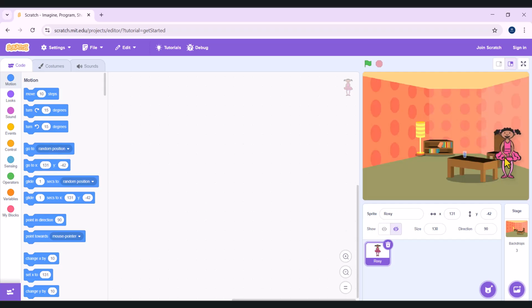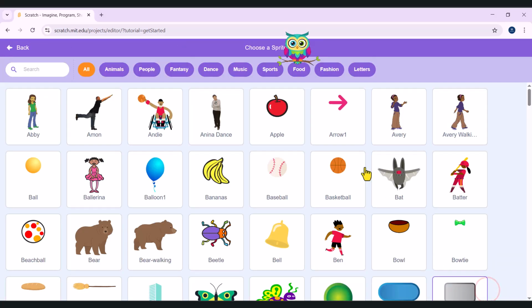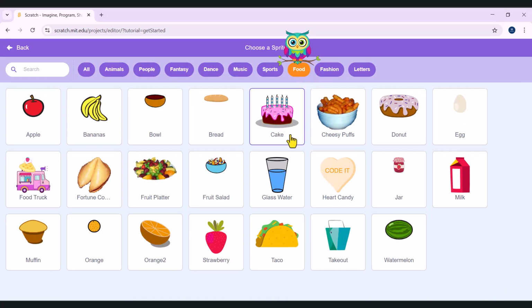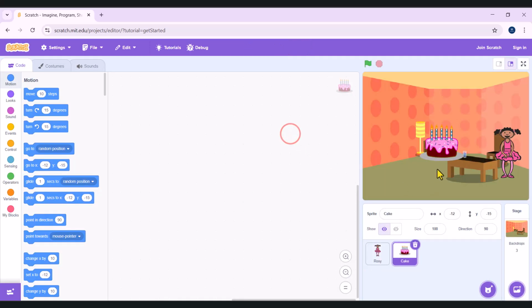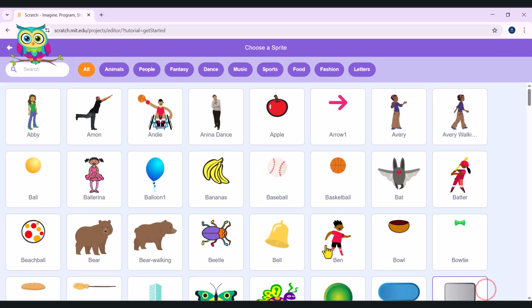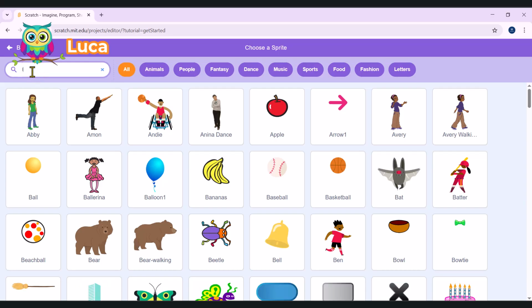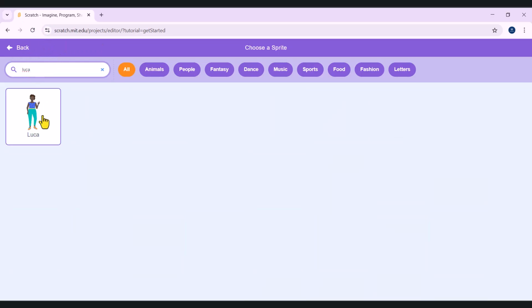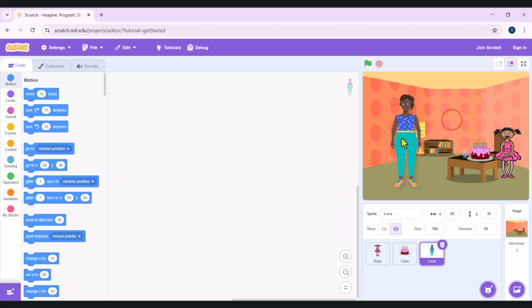Next, it's time to add the birthday cake and the guests. From Choose a Sprite, we click on the food filter and add the cake sprite. We change the cake size to 60 and place it on the table. Now, we add 3 sprites for the guests: Luca, Kai, and Hammy. First is Luca. Since Luca is a bit big, we change the size to 70.